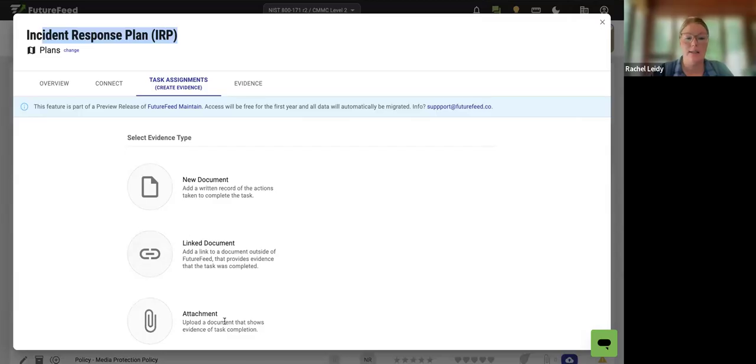Or maybe you want to attach a after action report or some sort of official report you produced. You can upload that evidence into FutureFeed, or you could link to where the evidence that activity was completed. Okay, so here, when you go out to close a task, having you attach or create the evidence that that task was completed.